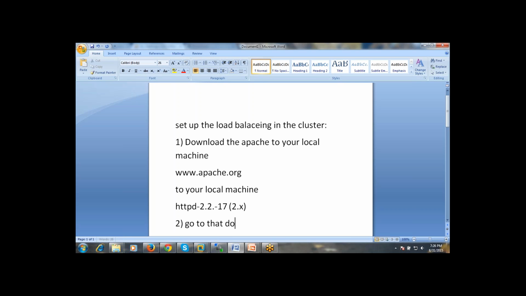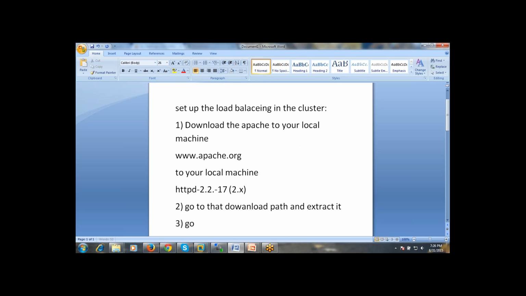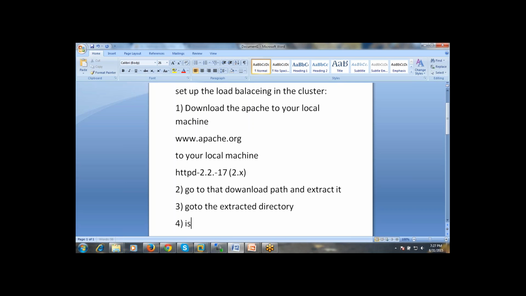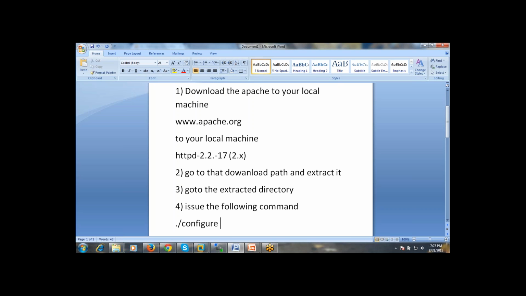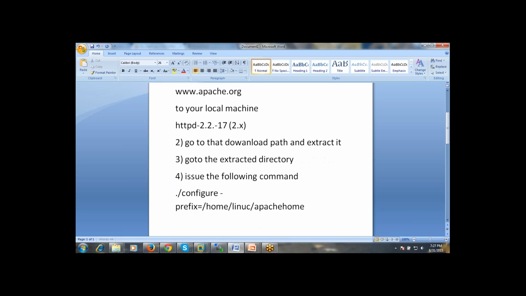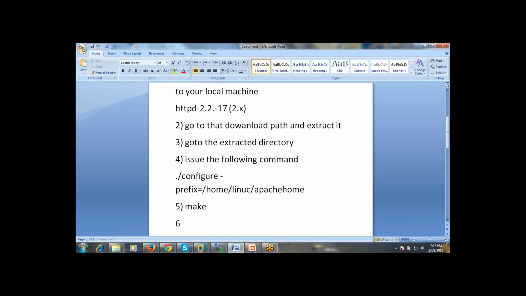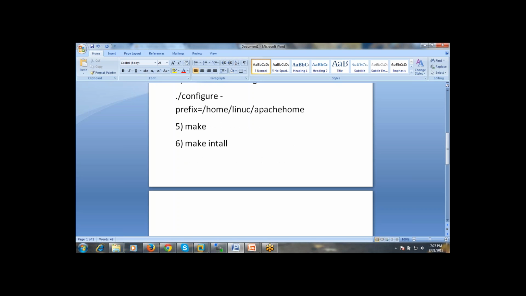Go to the download path and extract it. Go to the extracted directory. Next, issue the following command: ./configure --prefix. What is the prefix? Prefix is nothing but the Apache home, where you want to install Apache. Then the fifth step, make install. So these are the steps we need to do. After make install, I need to verify.